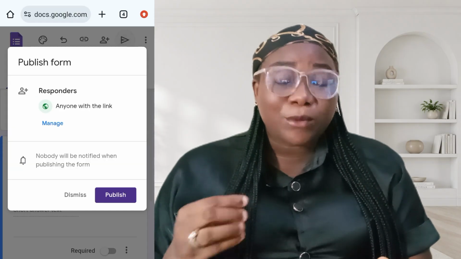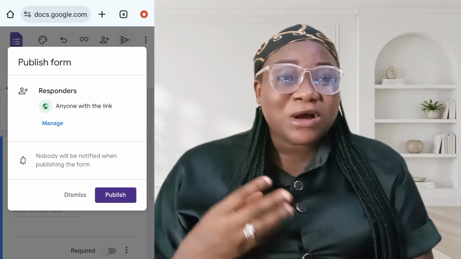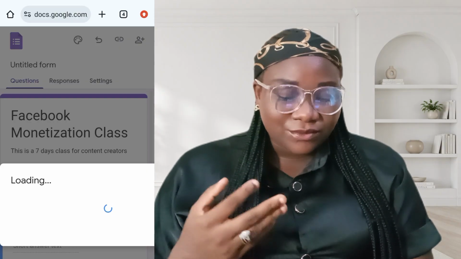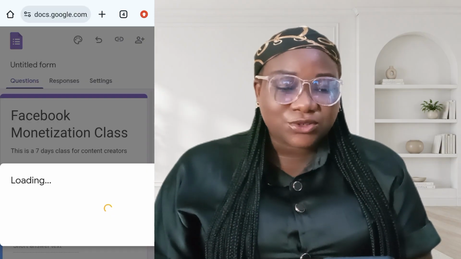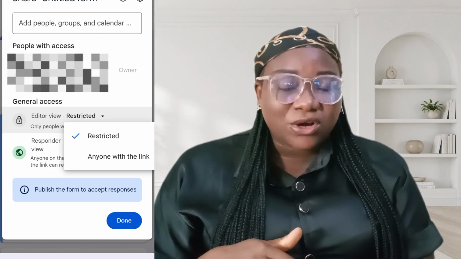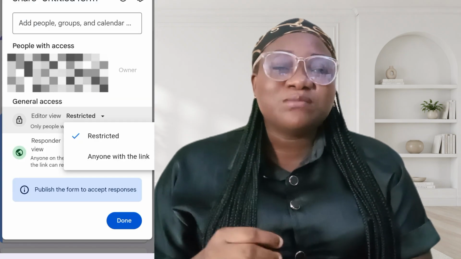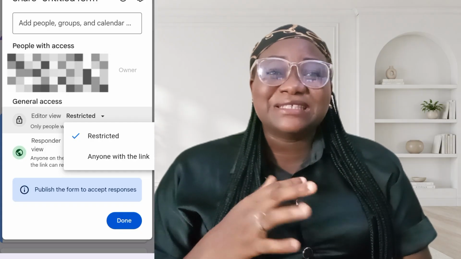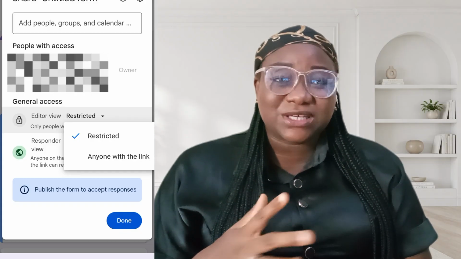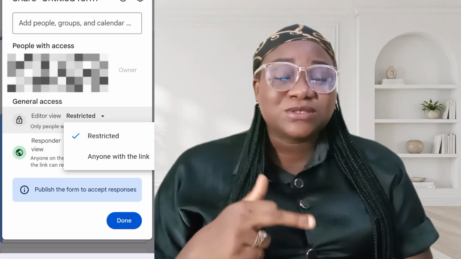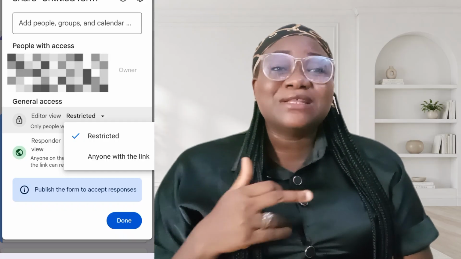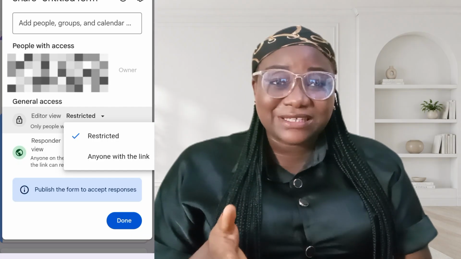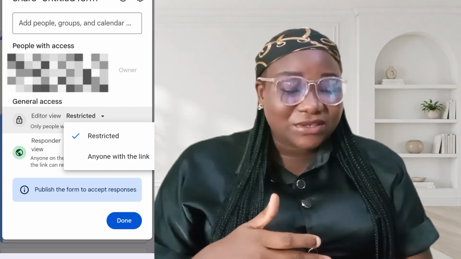They are saying publish form. So you have to publish this form. You have to manage who can respond to this form. Under the responders, click on manage, then they will show you other options. This editor view means who can edit the form, like who can go to your form and then change whatsoever you want to change in the questions and all that. That's what editor view means. So do you want anybody to just go and edit the form you have created? I think you don't want that, so just leave it as restricted.